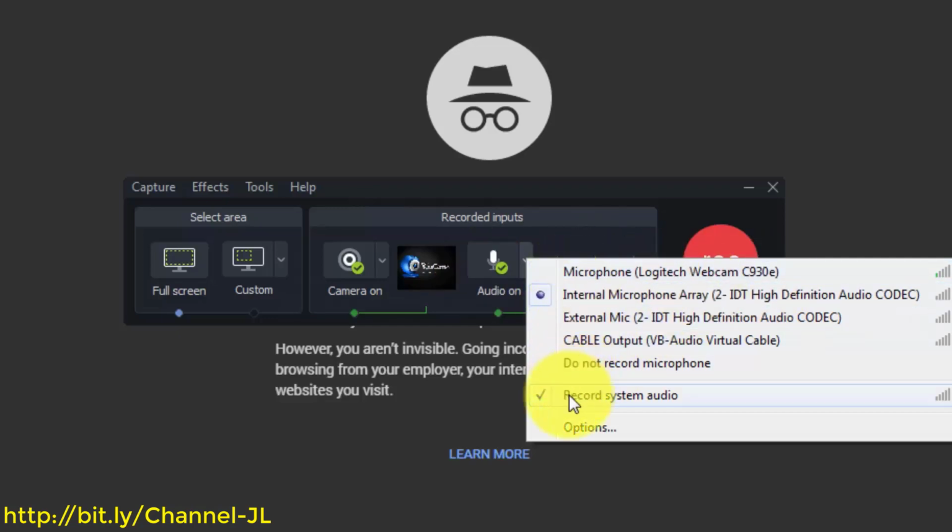Now the other thing that you're going to see is that you can choose to record the system audio. So for example, if you have audio playing in the background on your PC, you can actually record it. If you have something that is going to make some kind of audio sound, you can actually record that into your video. This is going to be especially helpful if you are recording a webinar of some kind and you want to make sure that you're getting it. You will want to record your system audio.